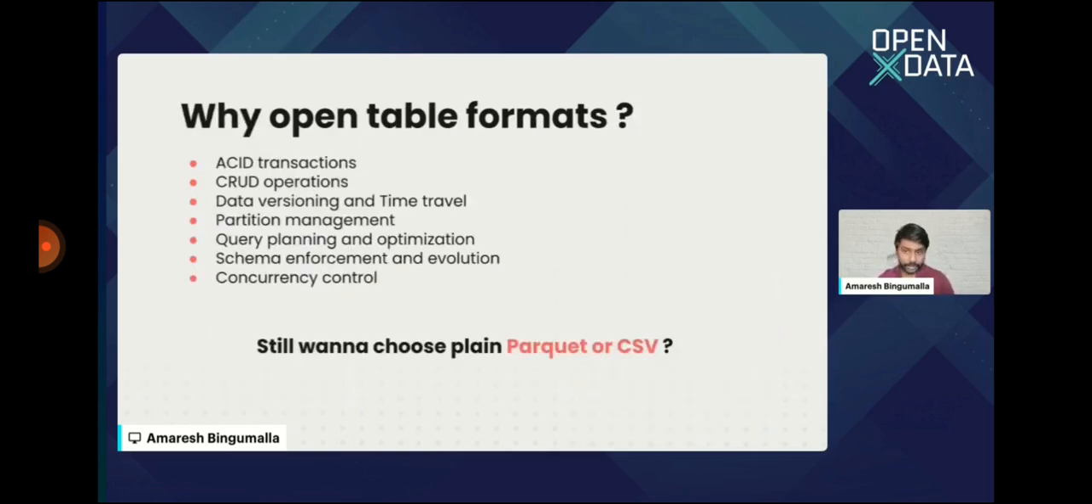So why should you choose open table formats and not just go with plain Parquet or CSV files? The first thing is ACID transactions. When you store data on blob storages as plain Parquet, you don't get any ACID transaction guarantees. While you're writing data to S3 buckets, if something happens and your job fails, you have to create your own process or manually go and delete half-written data or a corrupted Parquet or CSV file.